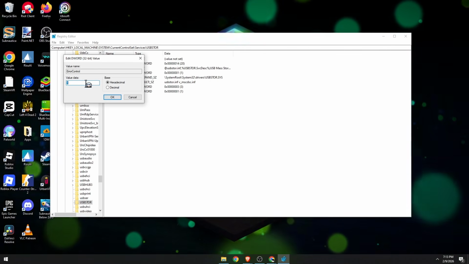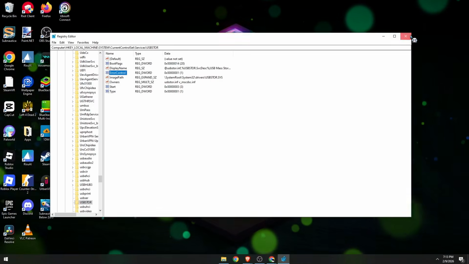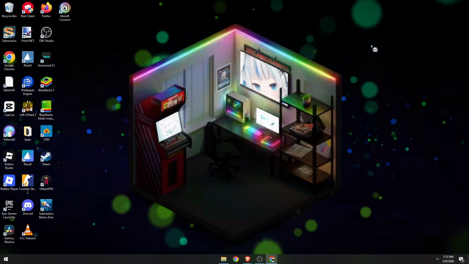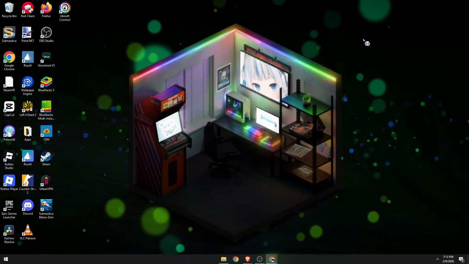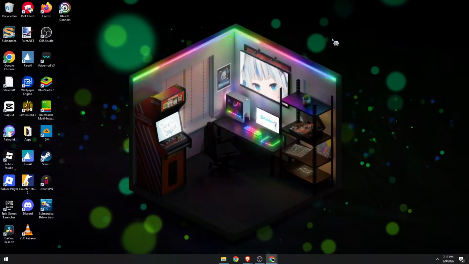If you're experiencing this error, then click on OK, close everything. You can restart your PC. Once you're back, everything should now be working smoothly for your NVIDIA experience.